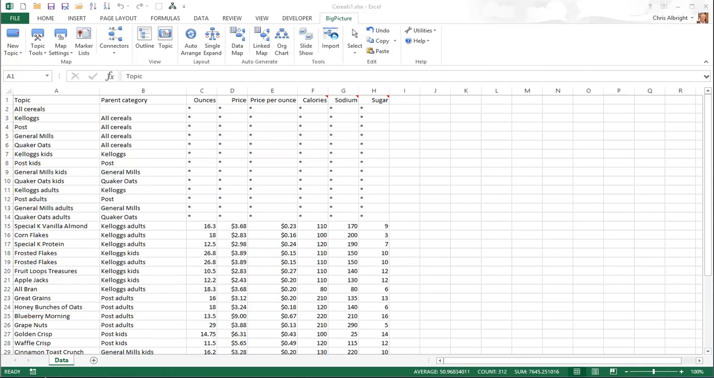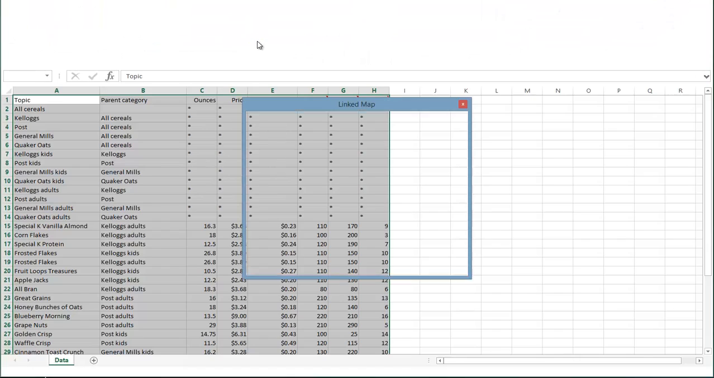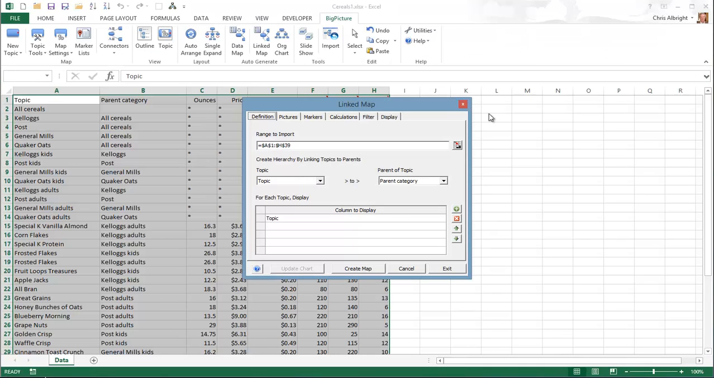When I click the linked map item on the big picture ribbon, I get the tab dialog box you see here. It has already been filled in, but I will explain the various options. The Definition tab lets you select the data range, including the labels in the top row. Then you specify the hierarchy. In this case, you link each topic in column A to its parent in column B. Finally, you can choose the columns to display. In this case, only the topic in column A is displayed.